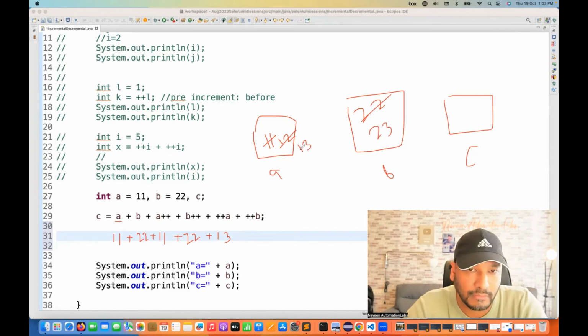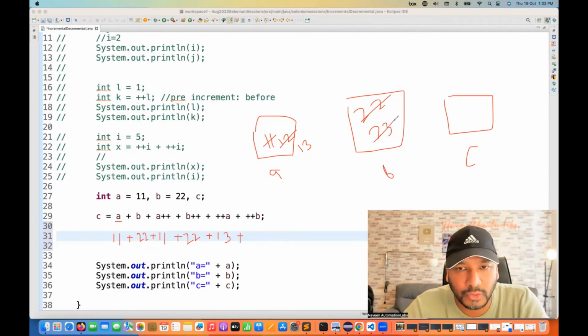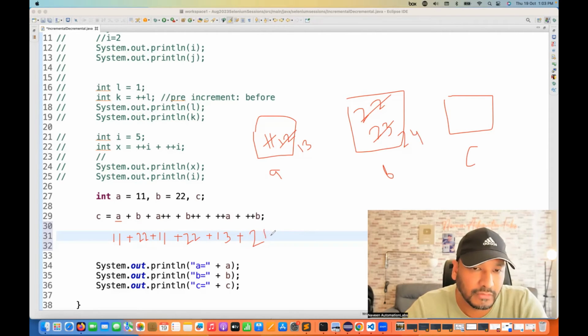Perfect. Because we have to increase the value of A by 1 inside the memory also. Then again, I'm writing plus here. Then again, I'm saying, give me the increased value of B. So first you increase it. So 23 will become 24 here. And then 24 will be given here. And that's it. So now if you add all these numbers, you will get the right C.